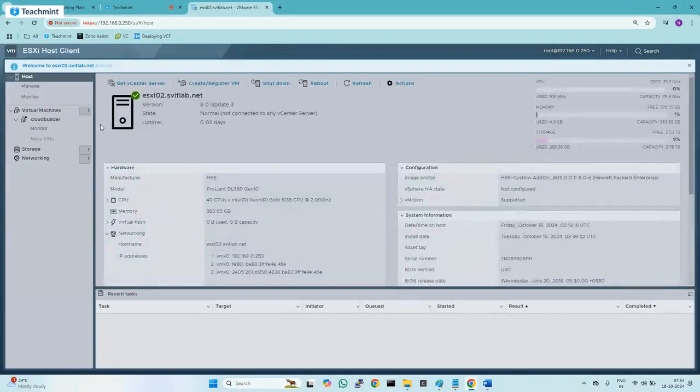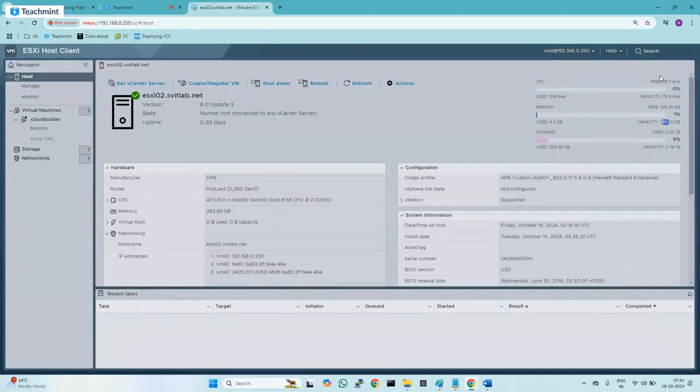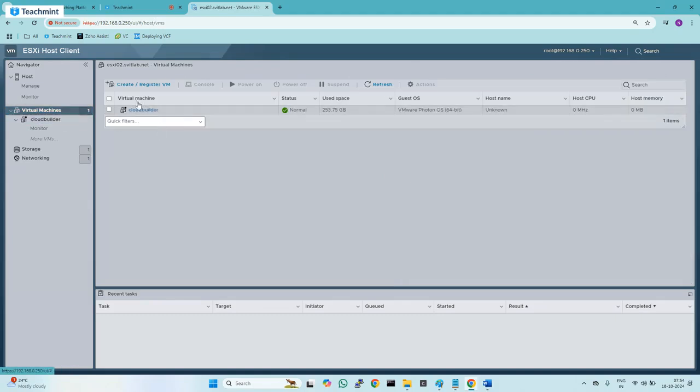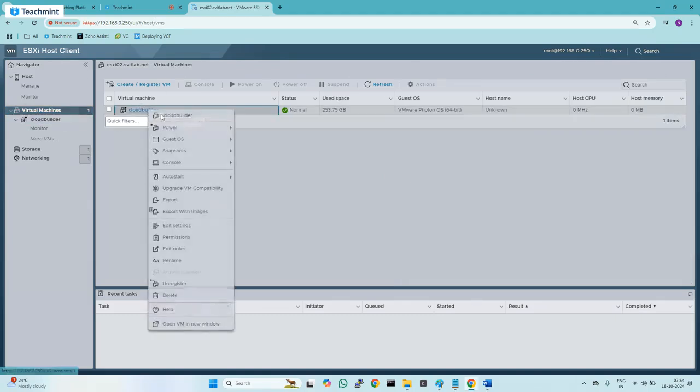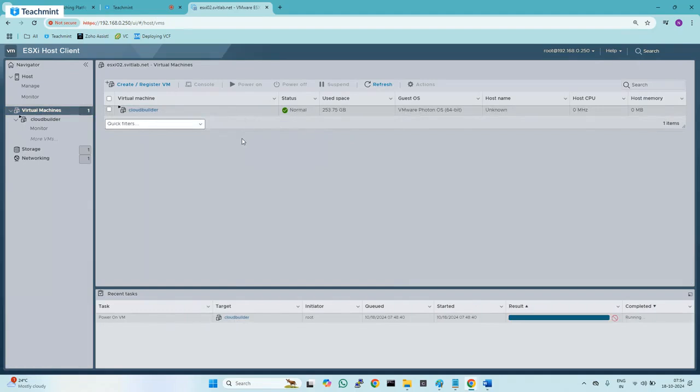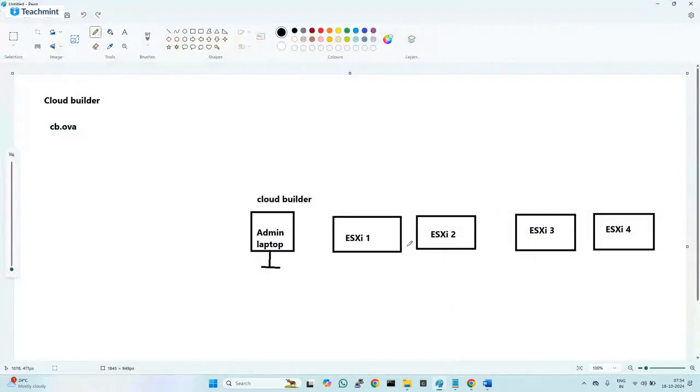So I have an ESXi server where, you can see here, 384 gigs of memory, the latest gold processor, and 3 terabytes of hard disk. Here I have deployed a machine called Cloud Builder. I'm powering it on. I have deployed it directly on the ESXi host. You can do it on a laptop also, but this should be in the same network as your other ESXi hosts.